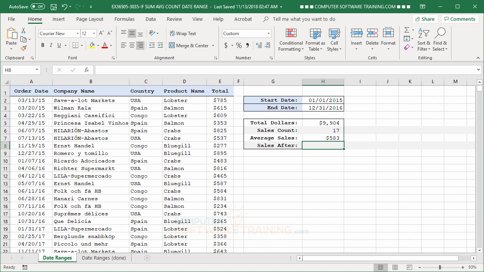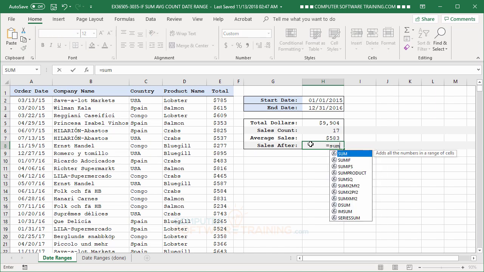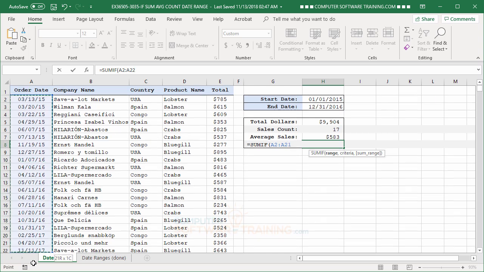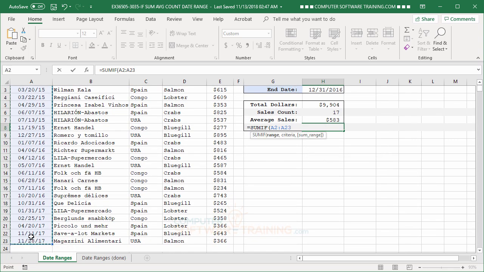Now for this very last one, what I want to do is figure out how much we did in sales or revenue, column E here, after the end date. So whatever this ends up being after that date. So we'll just go to that cell. We'll start out with our equal SUM, and this is just going to be one criteria, so we're just going to do the SUMIF. And we're going to select from A2 all the way down.